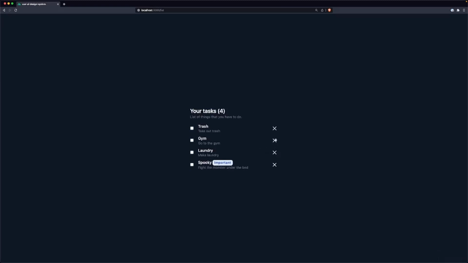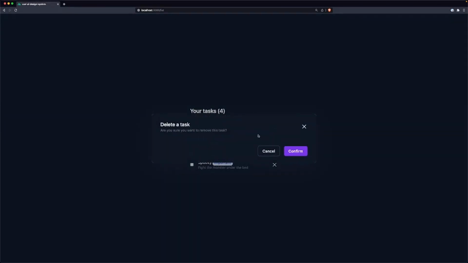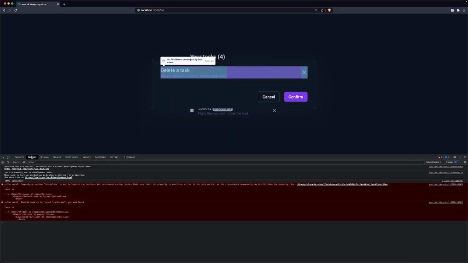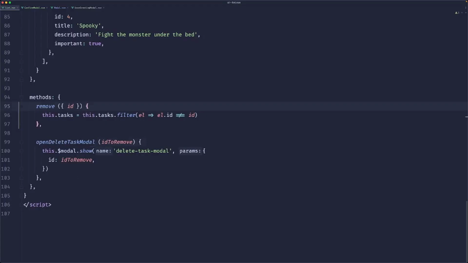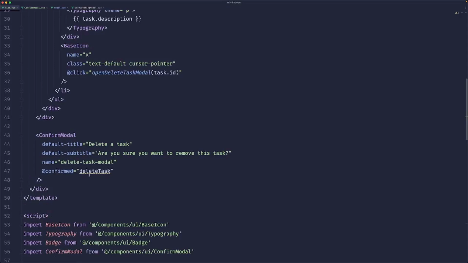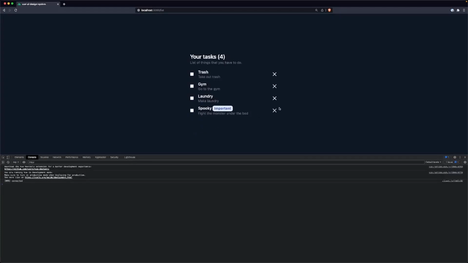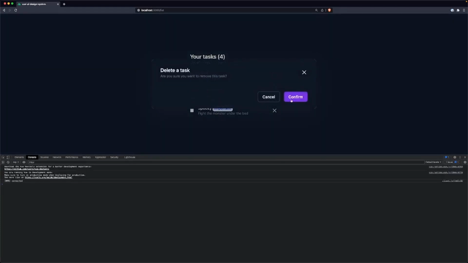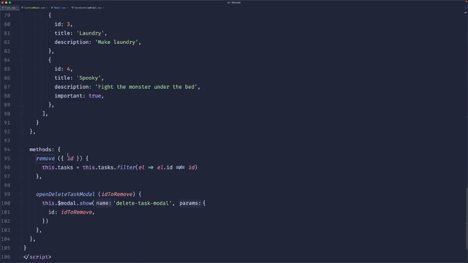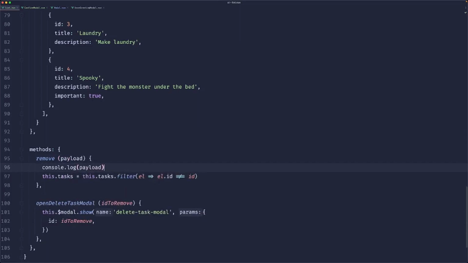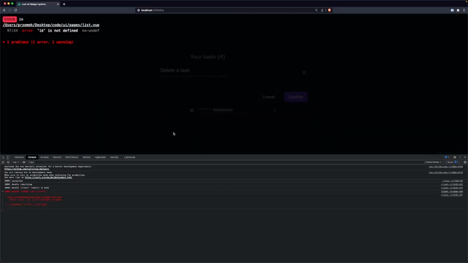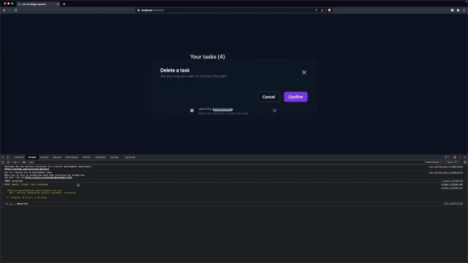Let's see if this is even working. So let's remove the gym, confirm. Nothing happened. Okay, so first of all, it's called remove. So delete task. Now let's reload the page, click it, let's confirm. Interesting. Okay. Let's see what payload are we getting here. Now our remove method. Let's click it here, let's confirm.